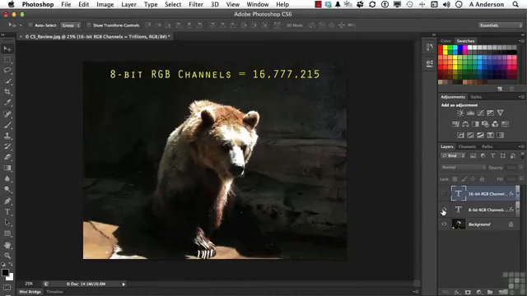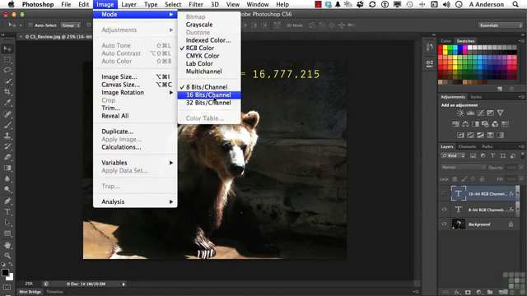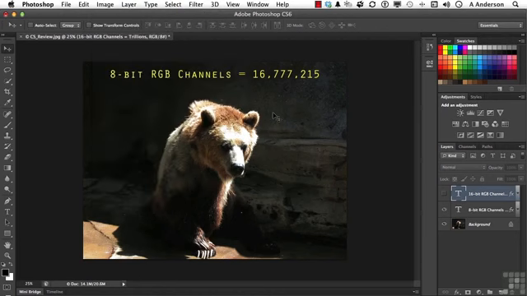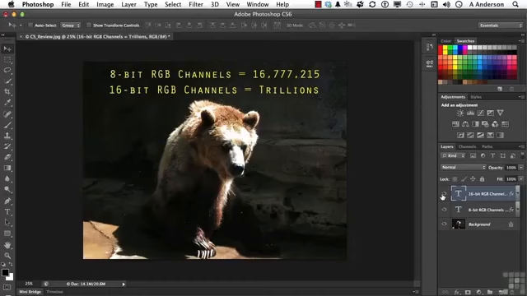Now if you go up here to the word Image in Mode, we can change that to a 16-bit or a 32-bit channel. Now if we do that, understand we're increasing the number of colors. If we change this image to 16-bit, we have the ability of generating literally trillions of colors. And of course, you saw the one for 32-bit, which takes us off the chart. 32-bit images are used for HDR, high dynamic range images that we use with photography.